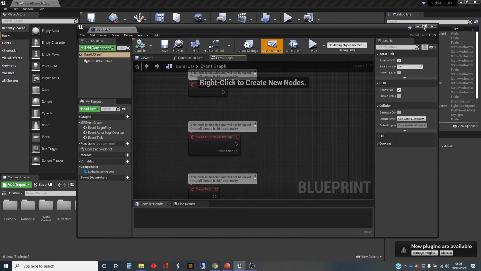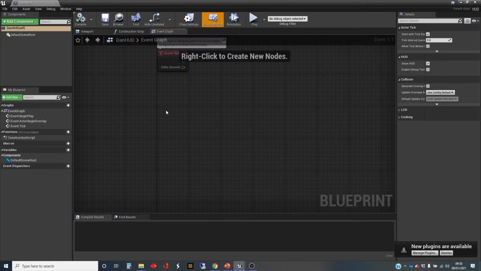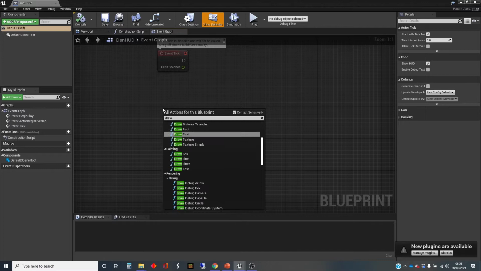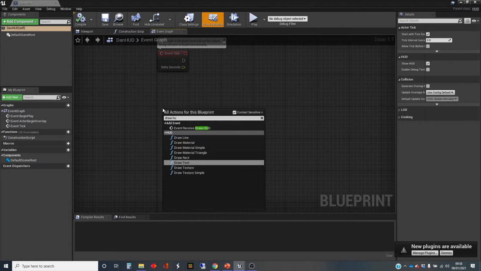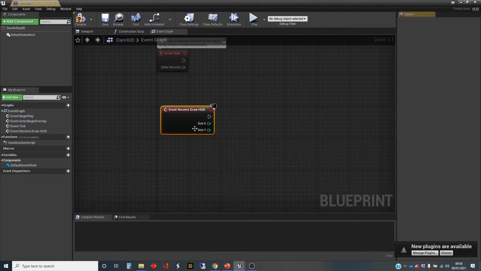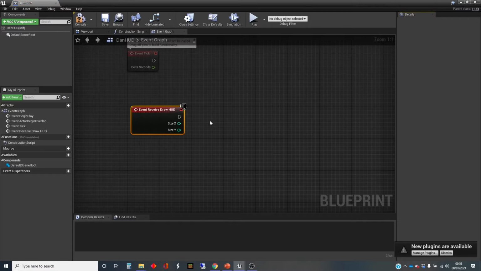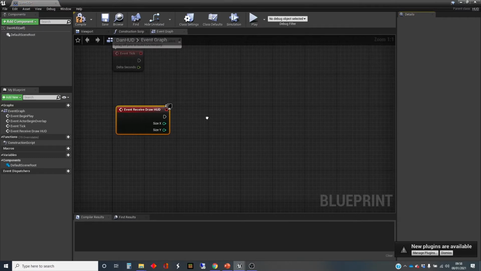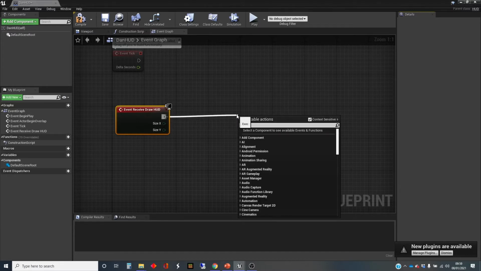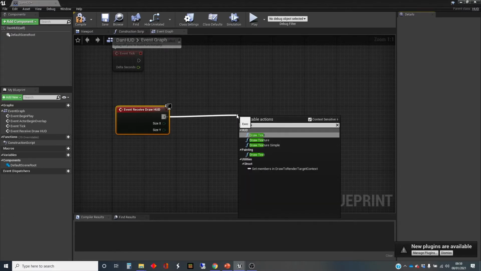There is an event which is Draw HUD, which will be called every time Unreal wants to refresh the HUD. And inside this, we're going to just draw a simple text to the screen. Draw text.